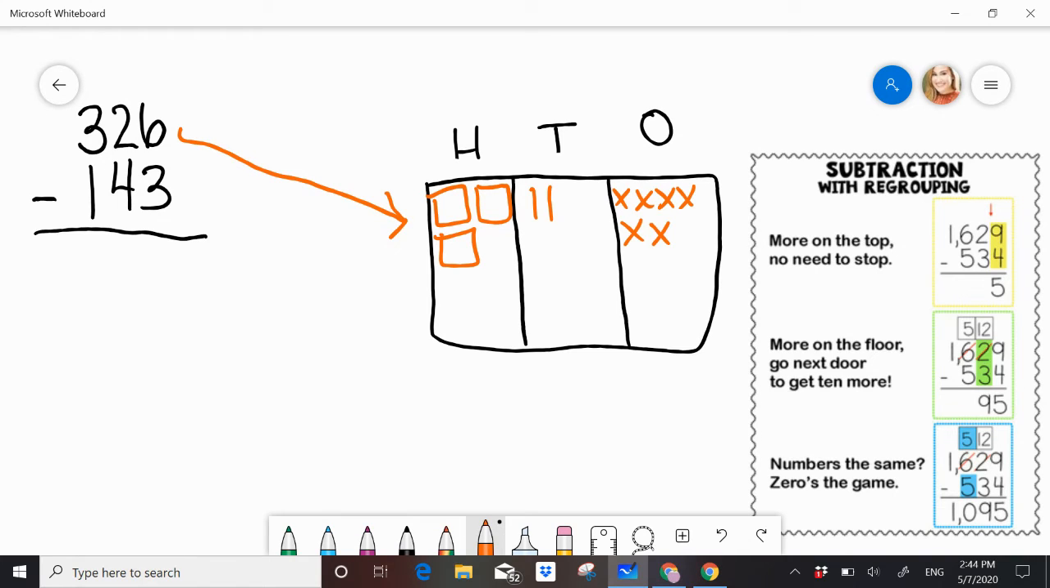143. I already can see where I'm going to need to borrow. I can just see by looking because I can see that the number on the bottom is bigger than the number on top. So I'm using my thinking skills. I'm saying, oh, I know I'm going to need to do some regrouping.